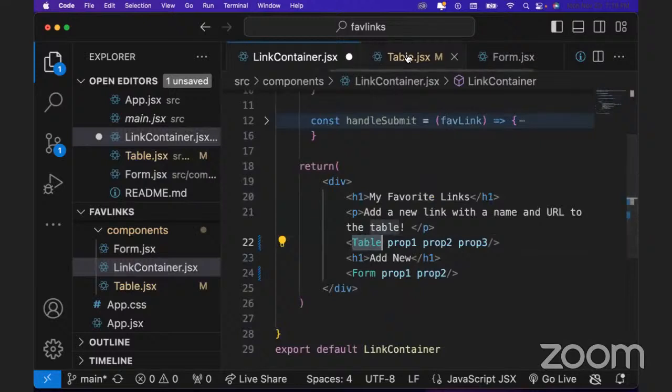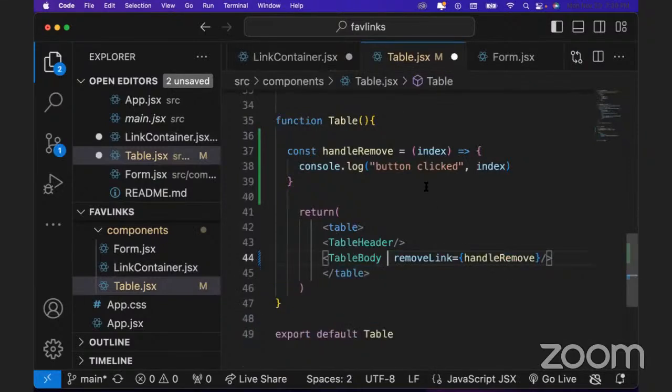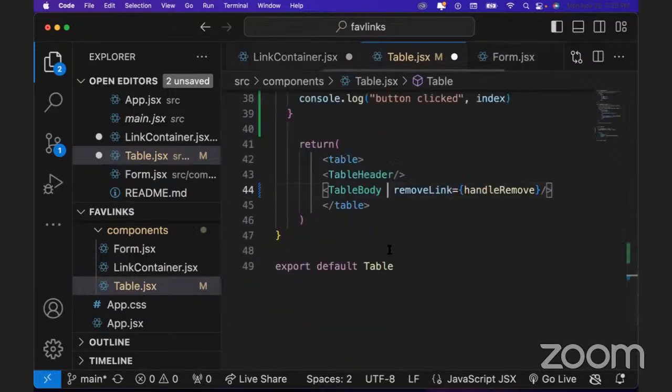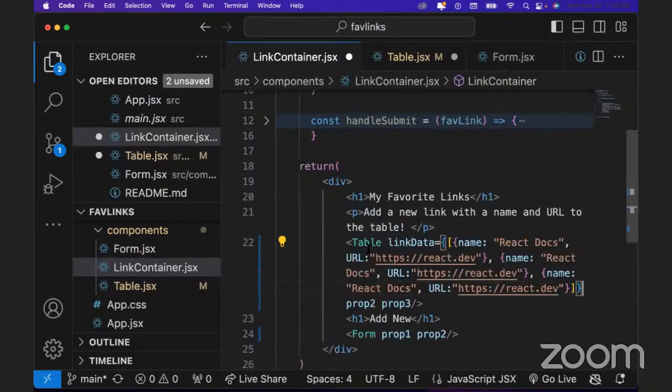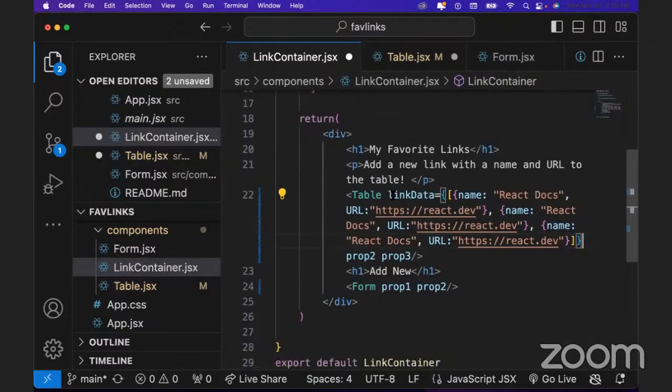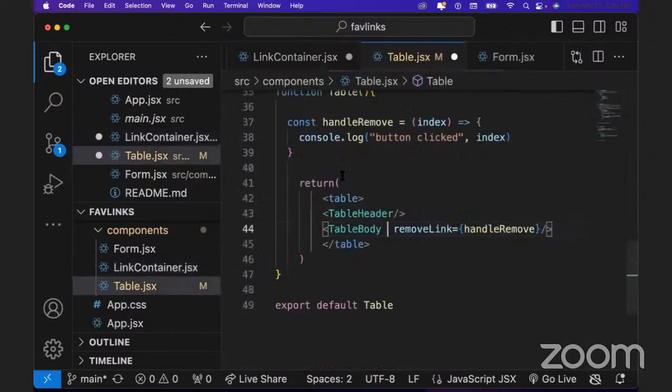So theoretically, what actually needs to happen is this link data shouldn't even be defined here in the table body. It needs to be defined inside of the table, so we can pass it down eventually into the table body. But in order for the form to pass the link data, the only place it has access to do that is here with the table. So I'm going to move that link data up and say, okay, cool, we're going to define the link data here. Now, we already know from what we were just talking about with the table that that's not going to fly.